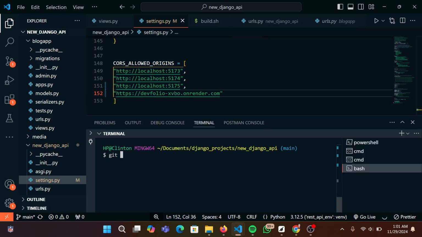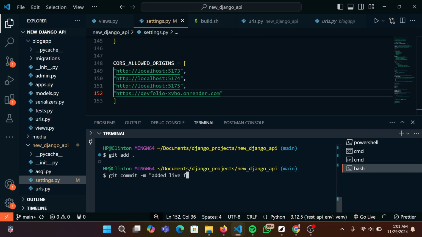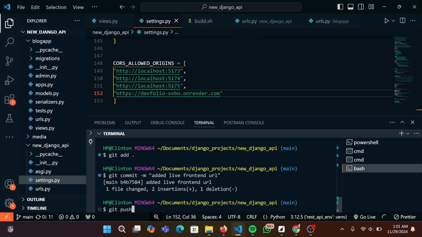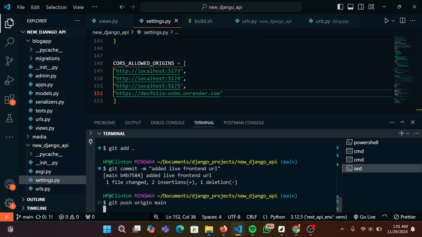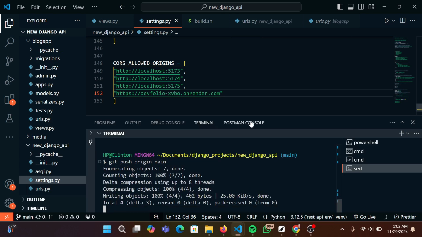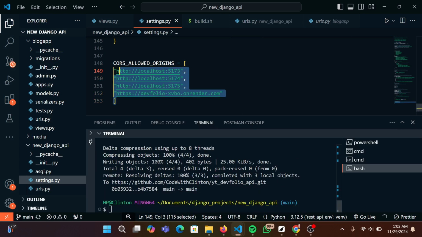I'm going to say git add, and then git commit. I'll just say "added live front-end URL." And I'll say git push origin main. So right now we're trying to push again to GitHub. We're pushing for the backend, right? Because we made a change to our backend code.